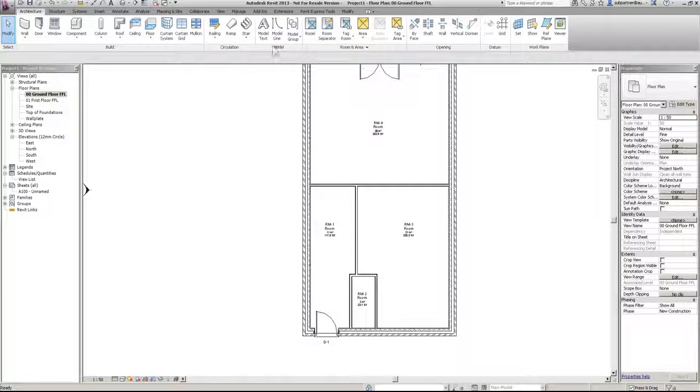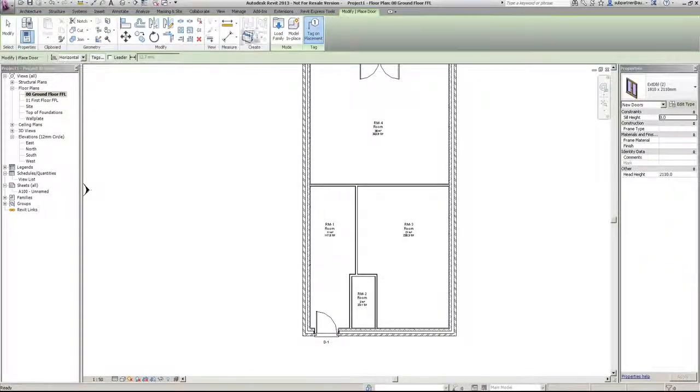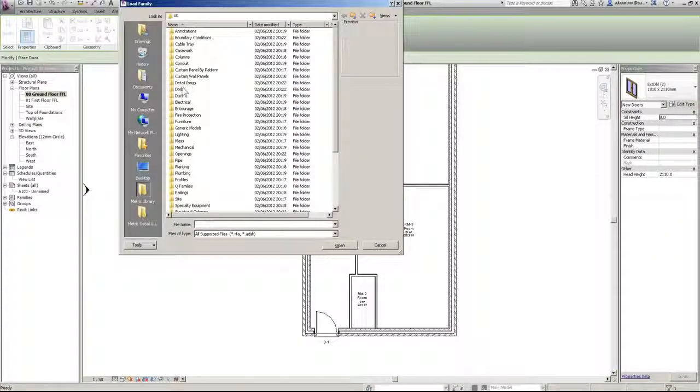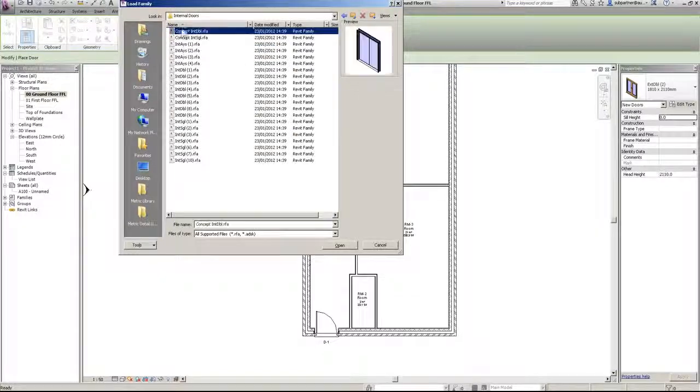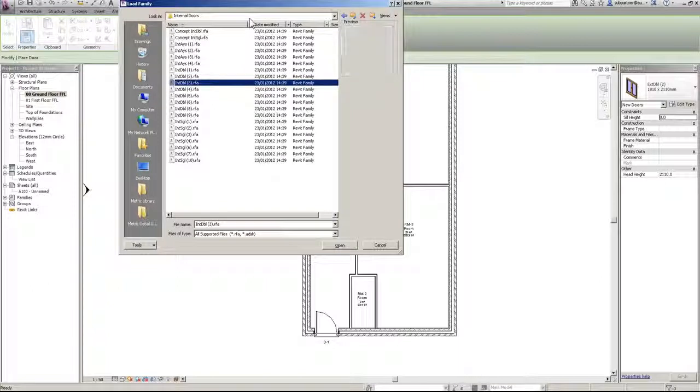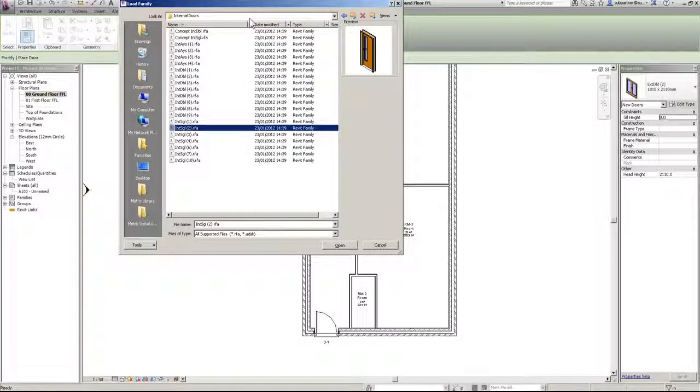Okay, I'm going to now put some internal doors in. So door, again, I'm going to Load Family. Again, I'm going to go doors, this time internal doors, and just like I did with the external doors, I'm just going to scroll down so you can see the list of doors that comes with Revit. Everybody gets these, they come as part of the package, all inside your library. Okay, so I'm just going to load it in with a house.